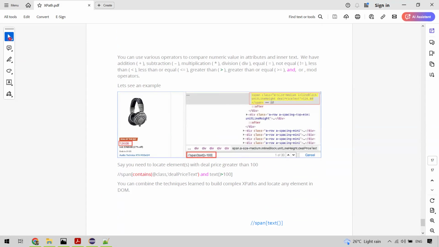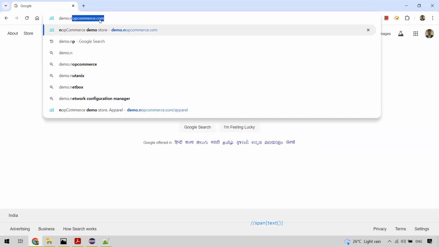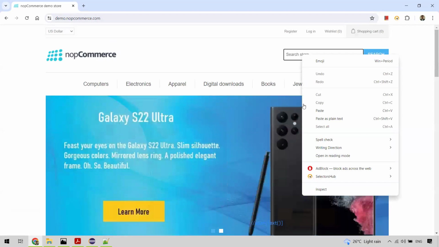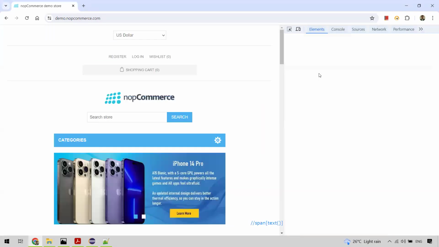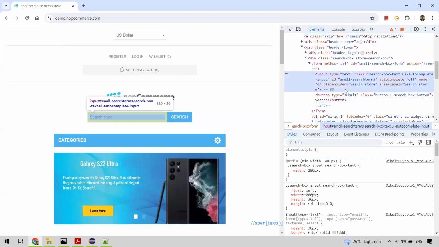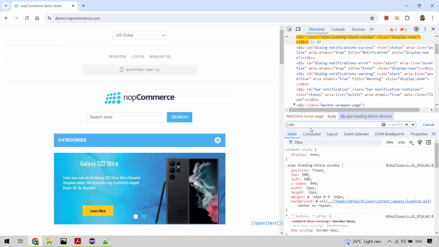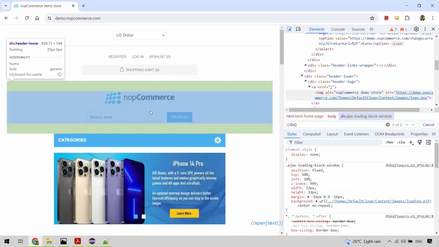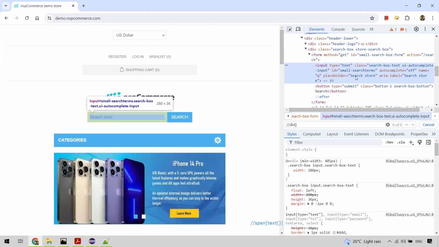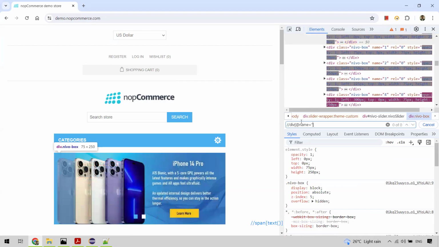Now let me show you one example. Let's say I want to identify using this current node, div, this one, right? Let's use ID or name, anything. Let me use the name attribute here, name equal to q.